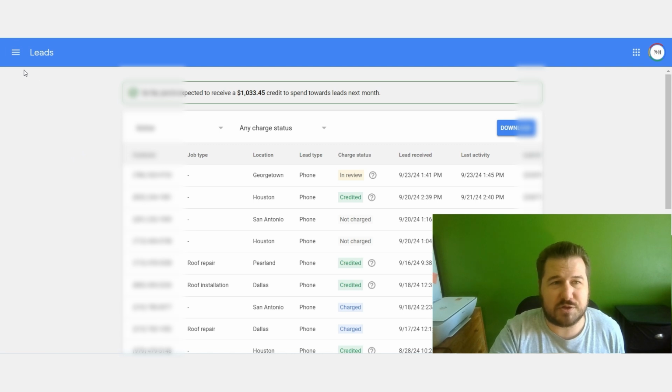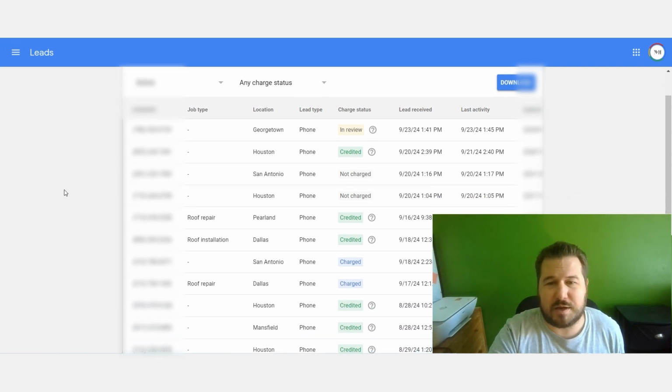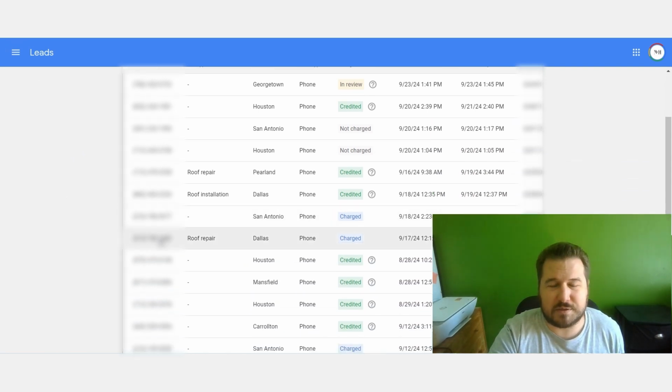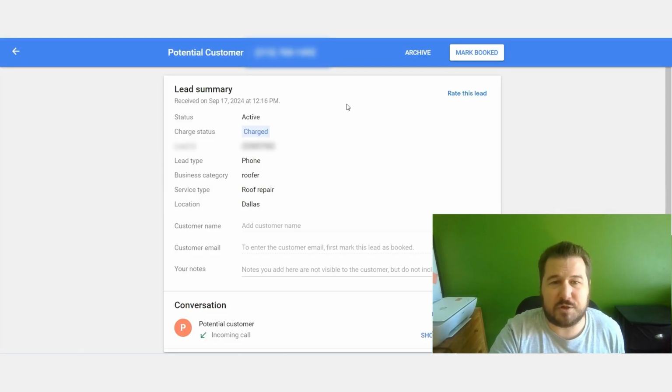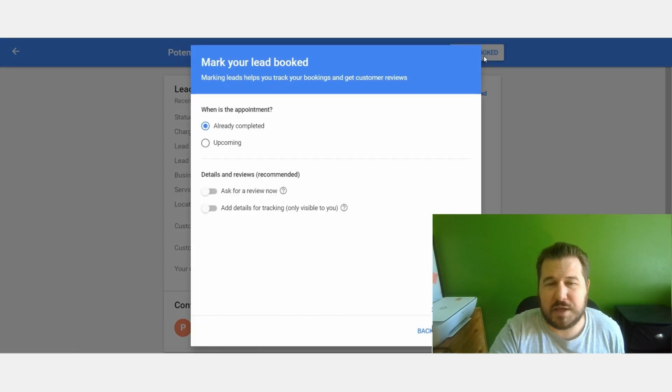All you've got to do is go into your lead section here, and then I'm going to go to one of the more recently charged phone calls we had here. I'm going to click this lead right here. And then what you do is super simple. You just want to go ahead and click right here, mark booked. And then you can say already completed.